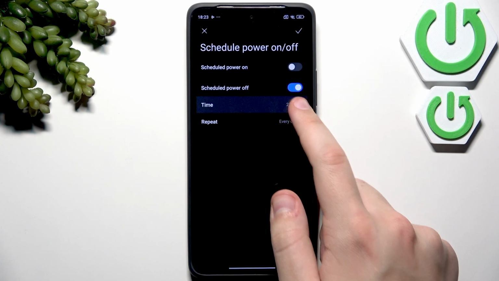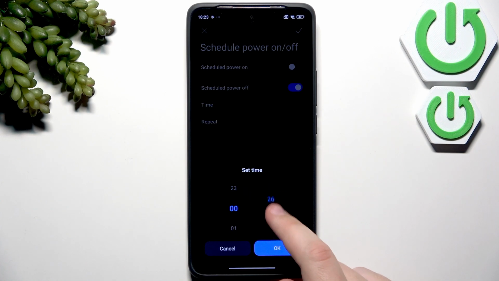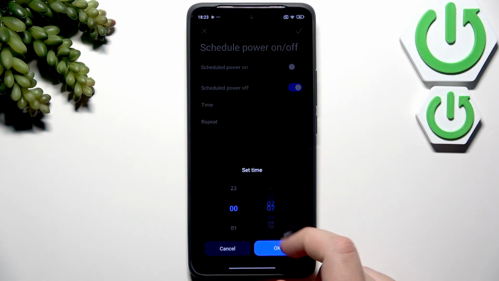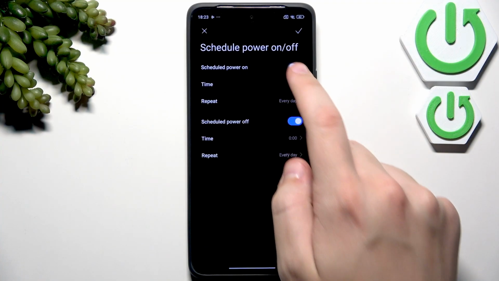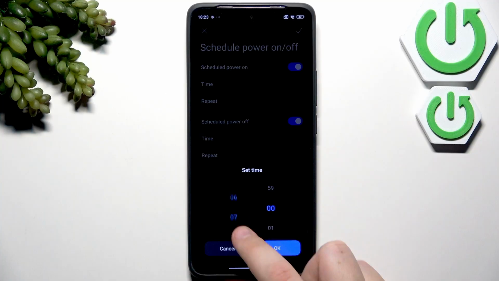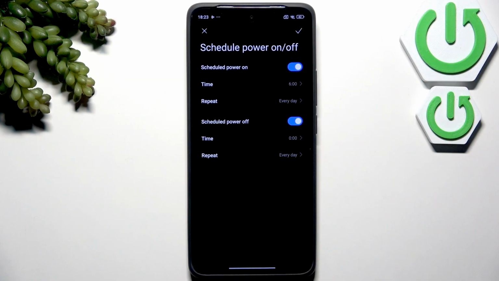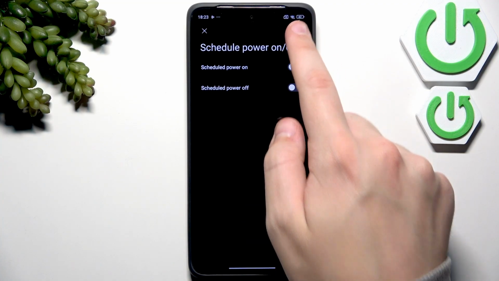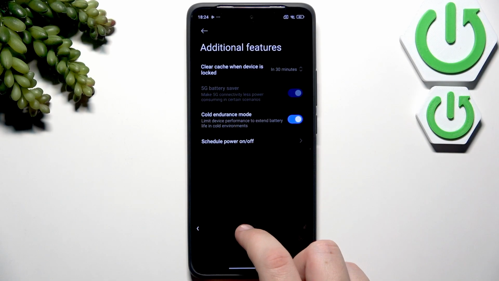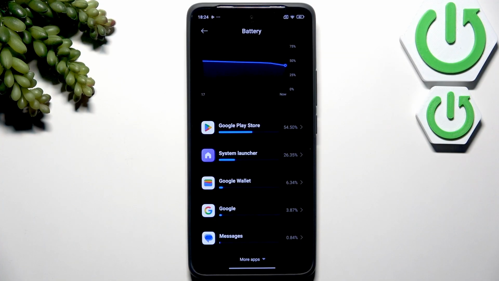So if you want your phone to turn off so you don't waste battery, you can set the time to, let's say, let it be like 12 a.m. and schedule power on whenever you wake up, so at like 6 a.m. And now for 6 hours your phone will be turned off and it will save a lot of battery. So this is how you guys can set it up. It's totally up to you. And here you have all the options.